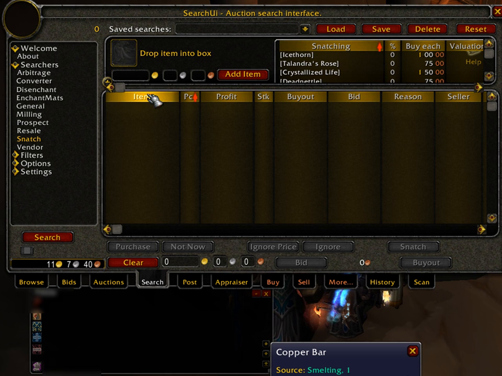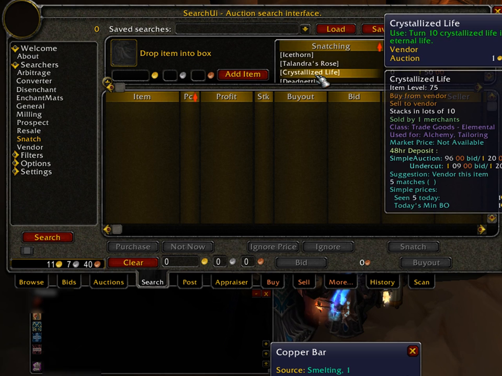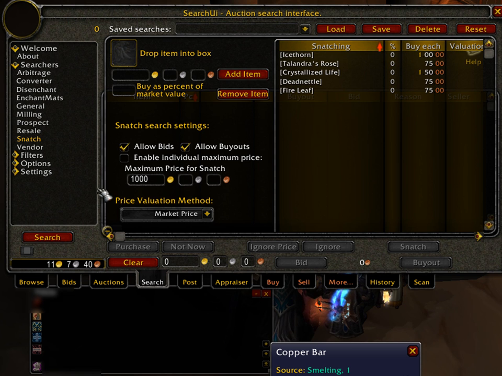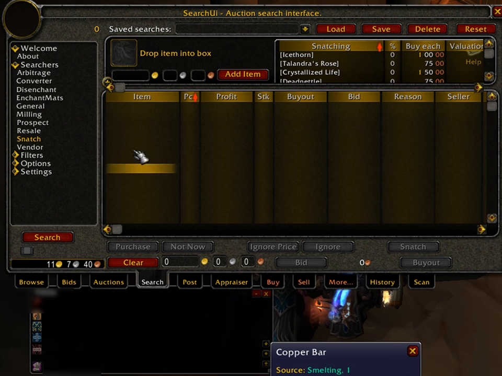If you do need to get rid of this window that's on top, which is sometimes in the way, especially if, for example, I wanted to add some more stuff to my Snatch list, you simply come over here and click this little plus button. You'll see that it pushes the search window down, and you can actually see that it's underneath the window here. And if we want to bring it back up, we simply press this minus button and it moves it back up.